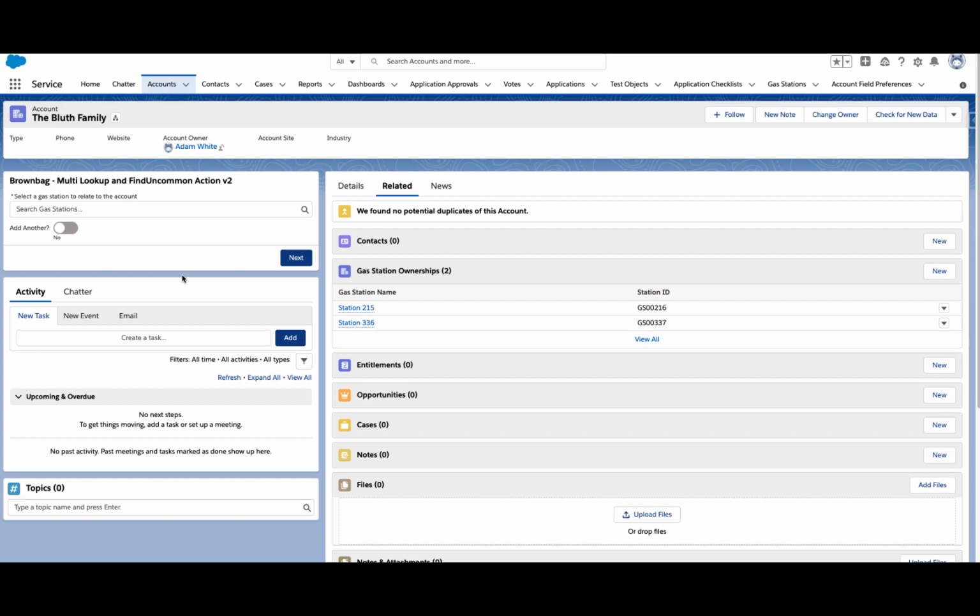So for this example, I'm actually just going to hop into a record page because I think that is the most impactful way of showing this flow. So first what we're going to do is we have a pretty simple lookup component, just an out-of-the-box lookup component, and then a toggle component here.